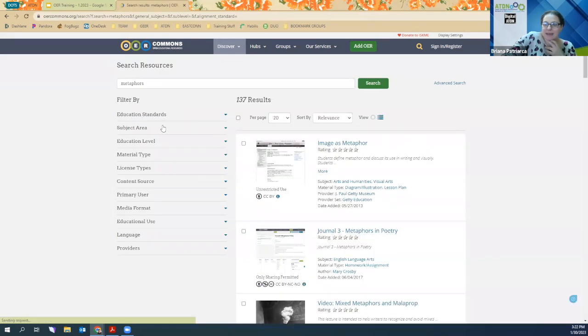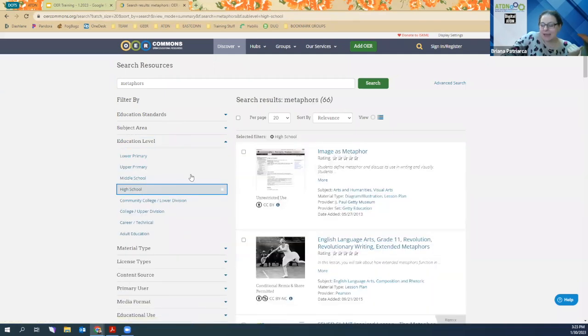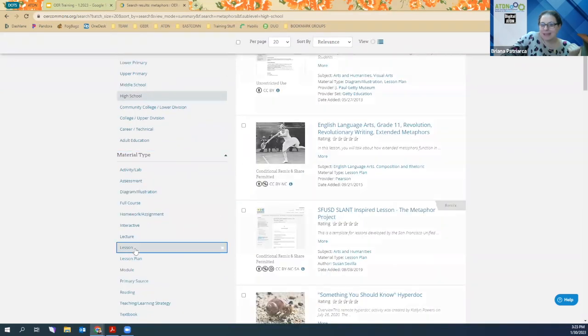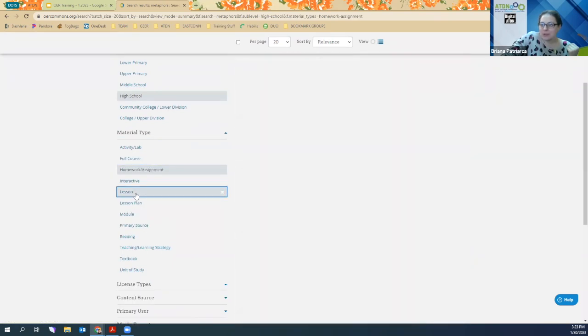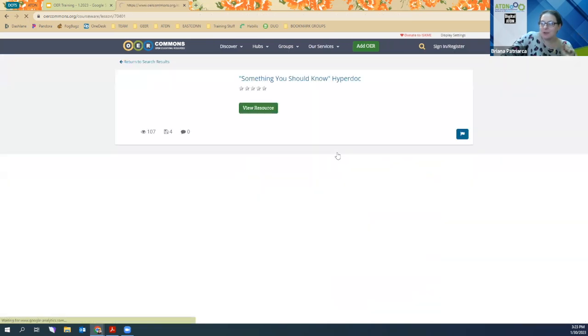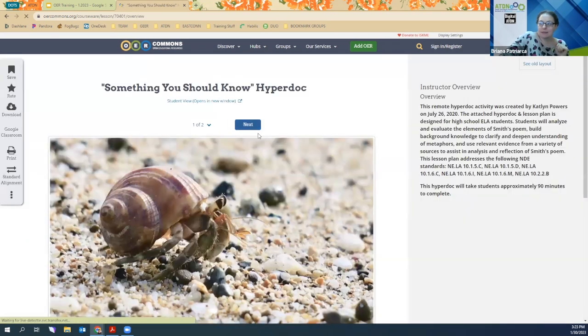And I can filter. So I know that this is high school level. And I'm really looking for a specific lesson or homework assignment. And I'm going to go with this Something You Should Know HyperDoc. So I could associate it with specific standards if I wanted to, or if I was searching for a specific standard. I can link it right to my Google Classroom because this is a Google Doc.